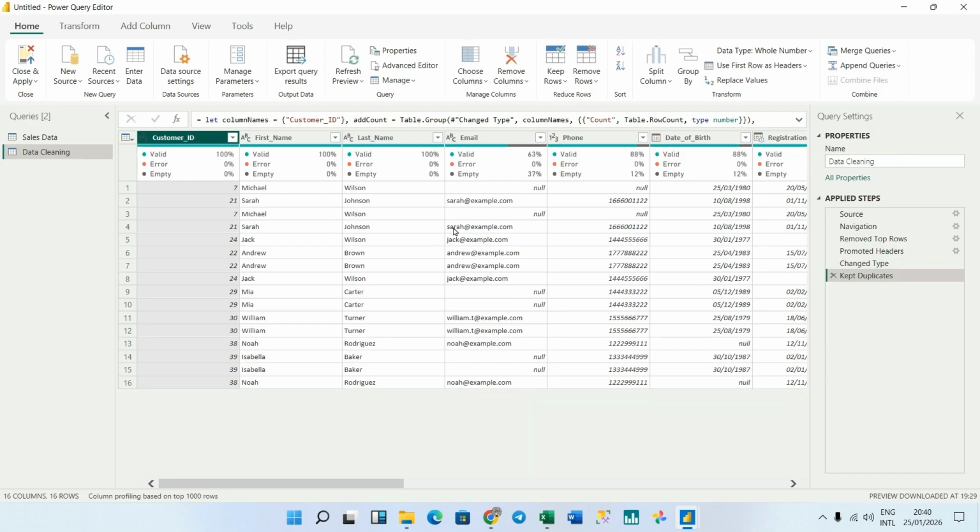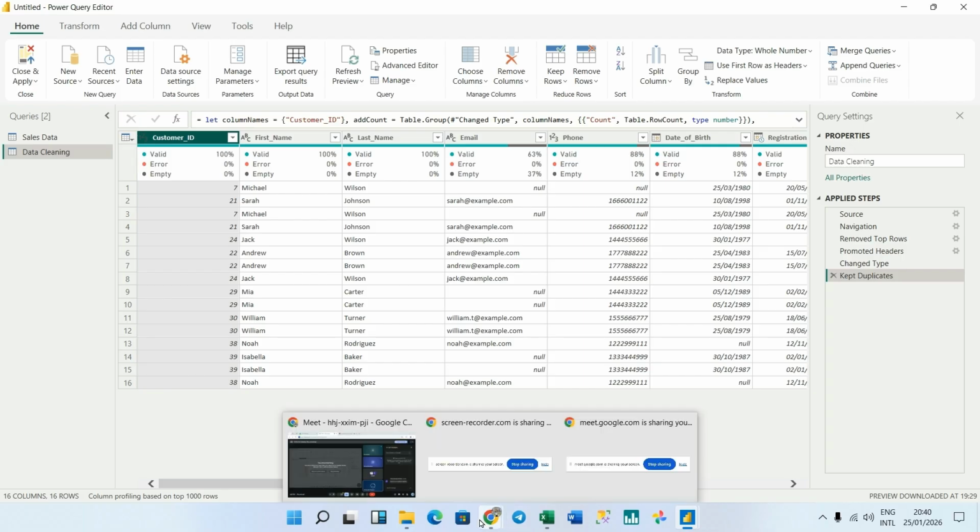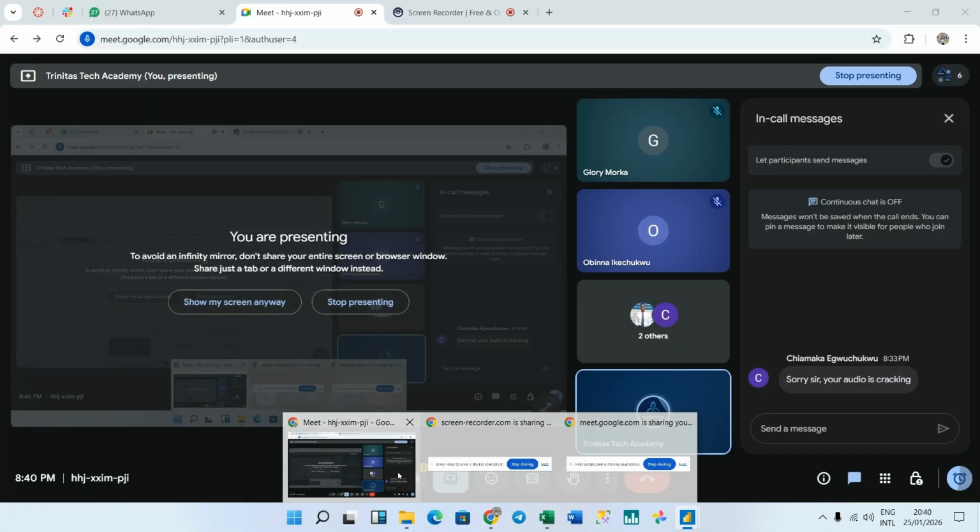And it's telling us that these are our duplicates. When we click on keep duplicates, this is what we are seeing as our duplicates. Sorry, let me check something.